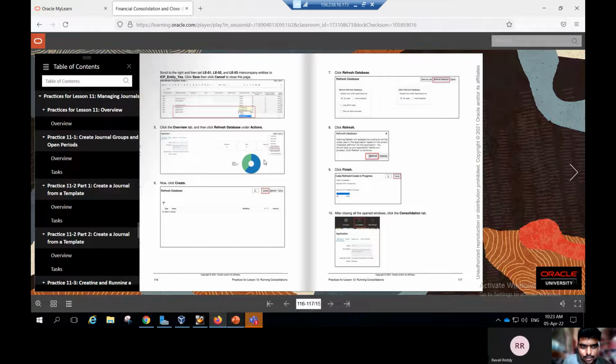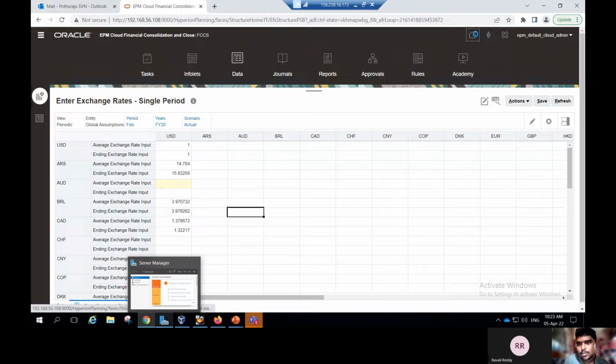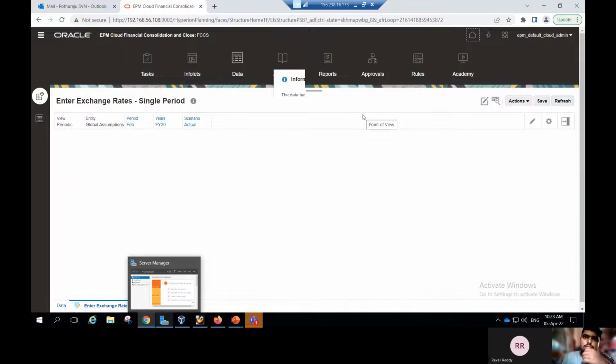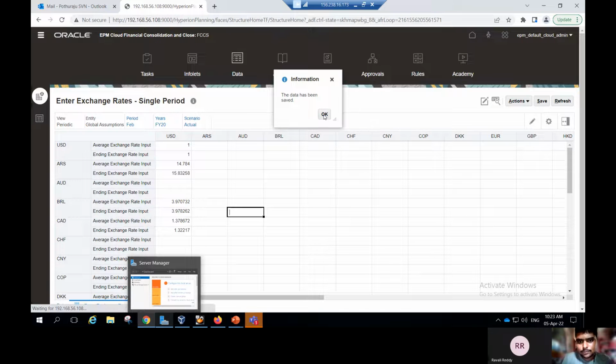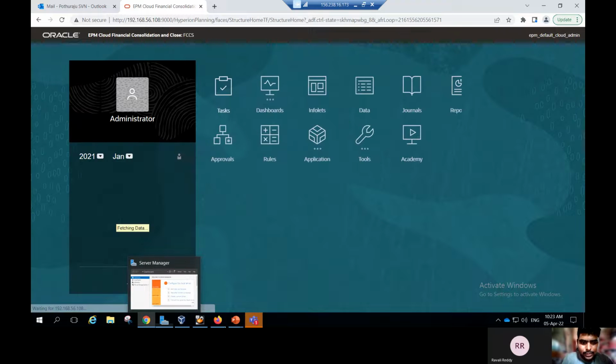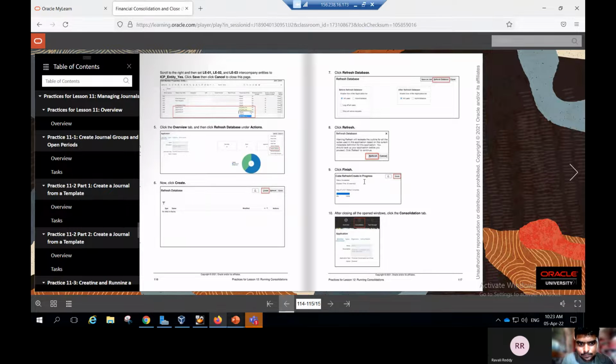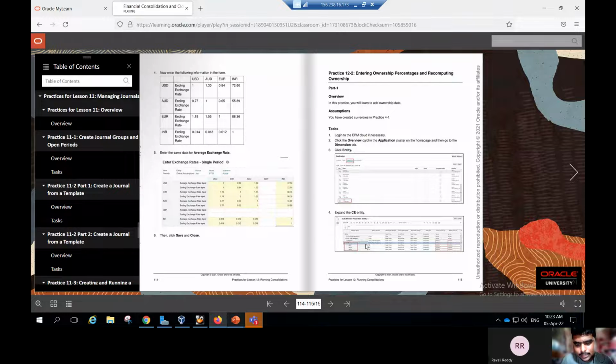Now I will show you how to assign the ownership data and how to run recomputing the ownership data. After that, click on the consolidation tab. Now click on the home icon. The single period data is being saved. The data is saved successfully. You can go to the activity guide for entering the ownership data.